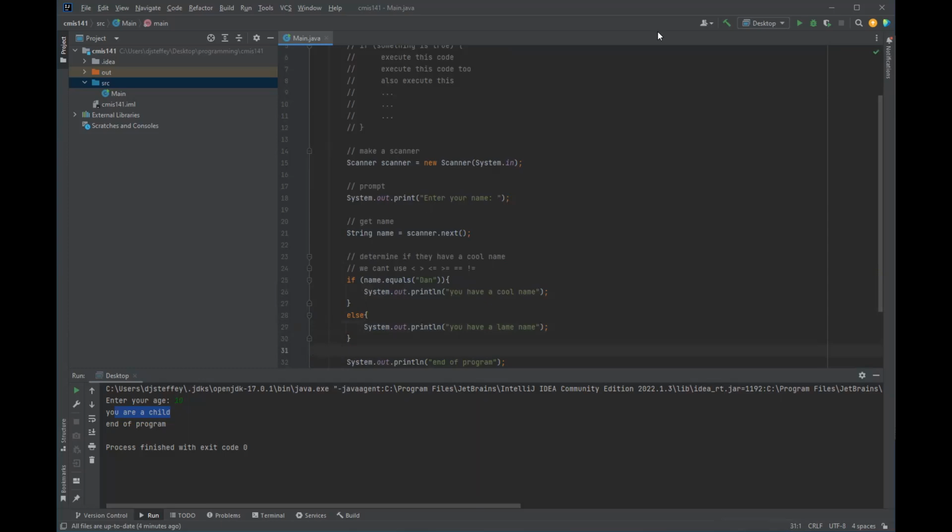So let's see if this works. Let's run it. If we type in something that is not Dan, we type in Mike, you have a lame name. Why? Because we were checking if the name is equal to Dan, that's false. So this is the code that executes the else. Let's run it again. Let's put in Dan. Dan, you have a cool name, because that was true. So it executes this code and skips the rest.